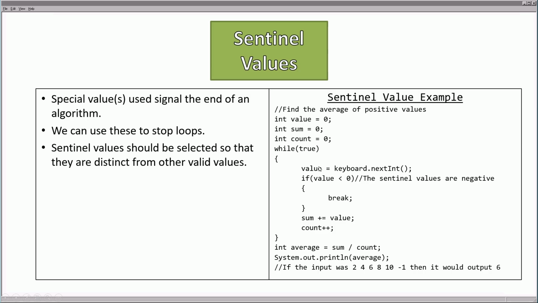Now, looking at this code snippet a little further, we see while true. Oh, but wait a second, this would cause an infinite loop because this will never become false, it's always true. However, notice that we have a break statement inside of here, and this will break whenever the value entered is less than 0. Once again, we are finding the average of all positive values, so we're using sentinel values that are negative. Whenever the user enters in a negative value, it will stop this loop.